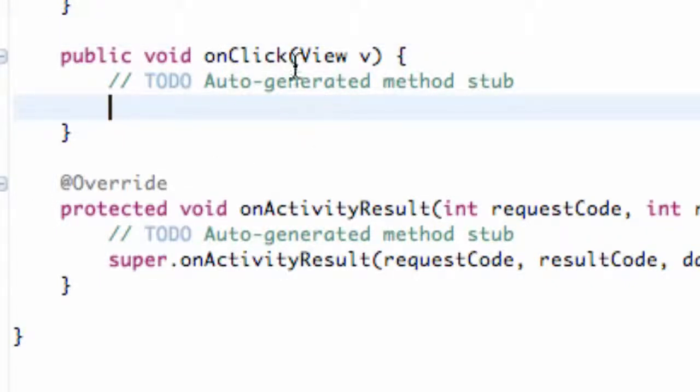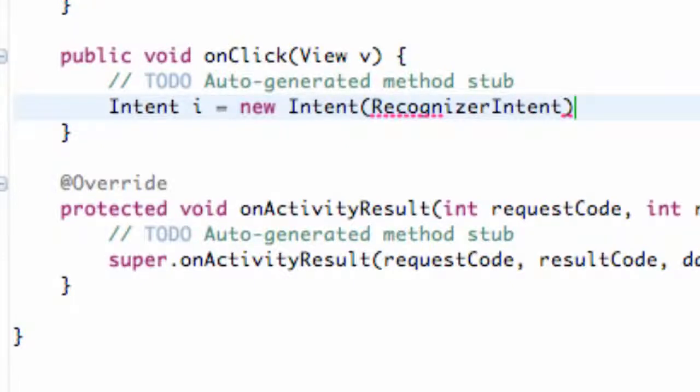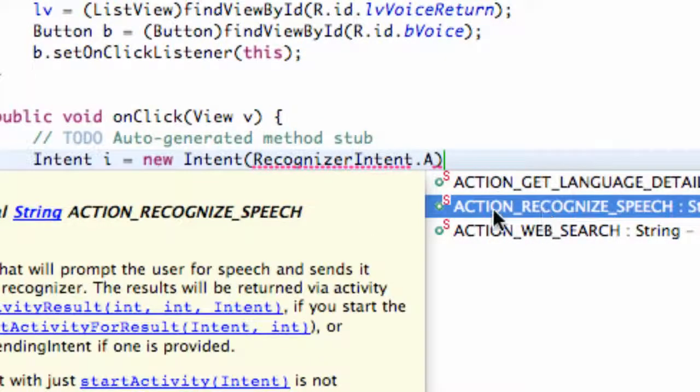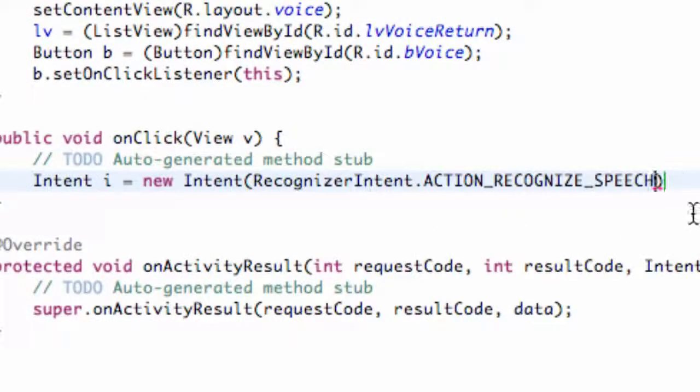Again, basically within this onClick, all we're going to do is set up an intent. We're going to call this I, and set this equal to new Intent. I told you guys that they have a lot of default intents, so I'm going to try and go through a few of them maybe. This one's going to be RecognizerIntent.ACTION_RECOGNIZE_SPEECH. If you guys want to read through, I'm going to go quickly through this, but obviously it recognizes speech. Hopefully that's what it does, otherwise it's kind of a weird name for that.